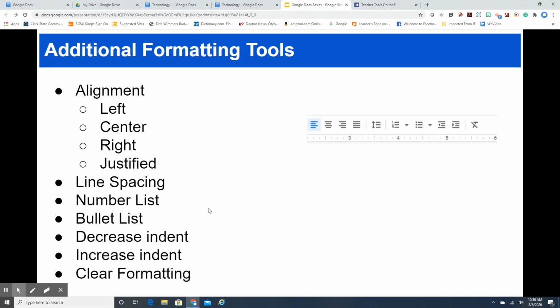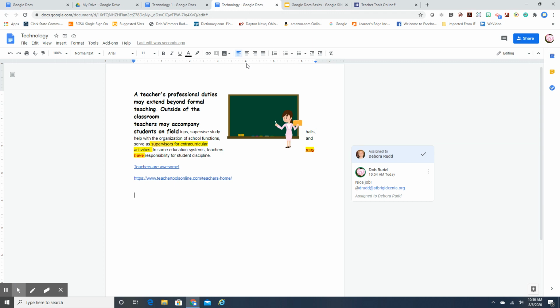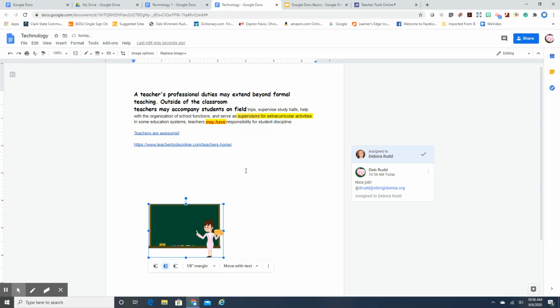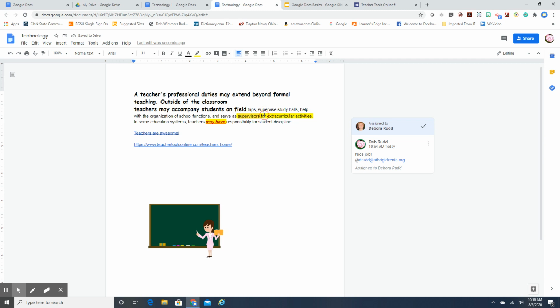Now we're going to talk about some additional formatting tools. First, I'm going to start with alignment. We got the left, the center, right, and justify. So right here, left, center, right, and justify. Now I'm going to move my picture so that you can see this. So if I want my text to be centered, I select the text and I click the center button.